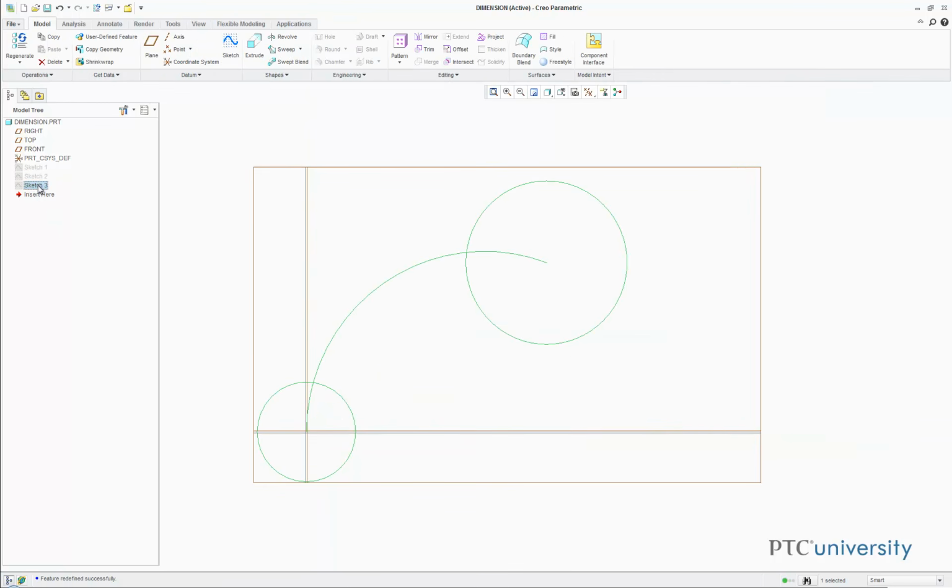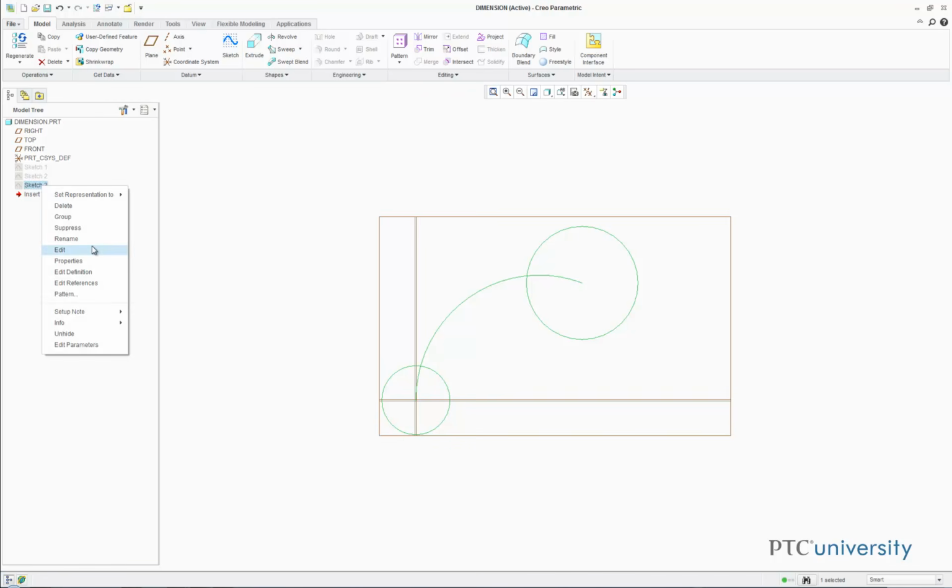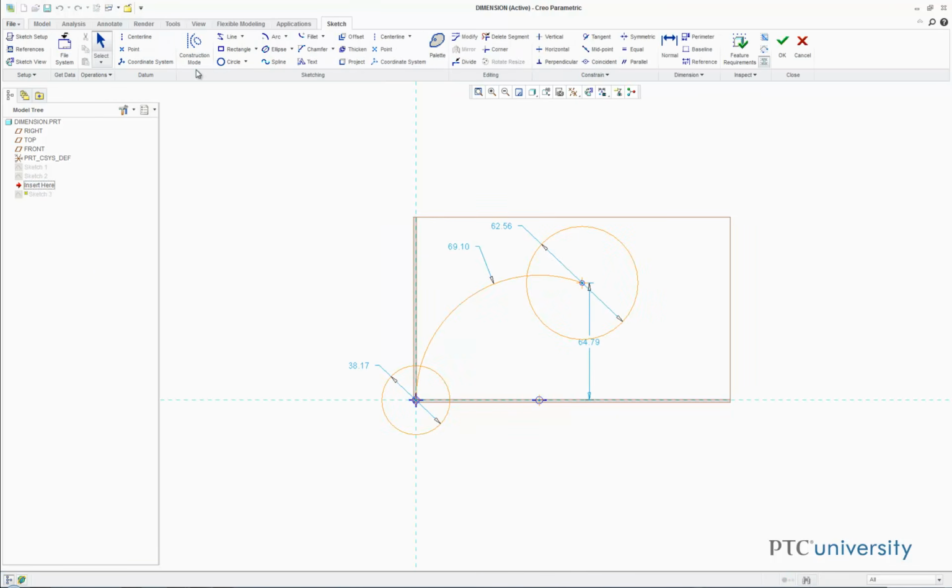I now want to dimension sketch 3, so like earlier, I'm going to right click on sketch 3 and click Edit Definition. I'm now going to click on the Normal Dimension tool. The first thing I'm going to dimension is this diameter, and I'm going to make it 40. And now I'm going to click on the feature and then click the scroll wheel, and notice that that diameter changed to a radius, which I'm now going to make 30.